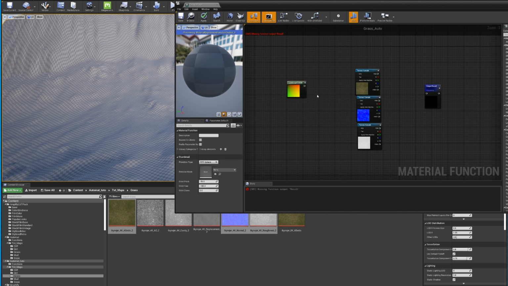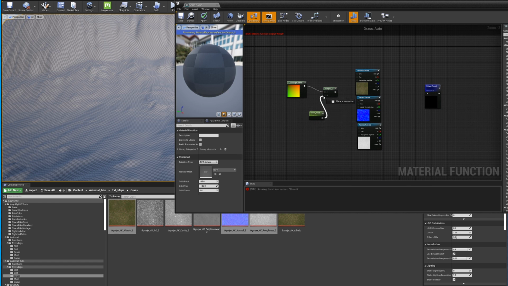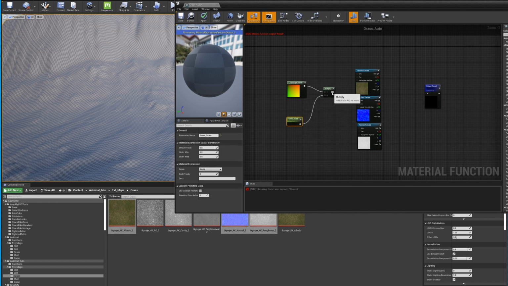I'm also going to add a multiply node and a scalar parameter. For this, I just hold the letter M and click, and for this, just hold the S and click. The scalar parameter is going to be called grass scale. And all we're going to do is plug one in A, one in B, and then plug this into every single node. So we're just going to go here, here, and here.